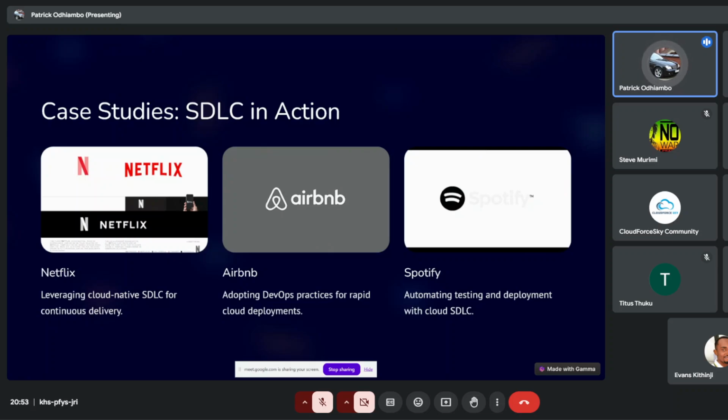So you can see that Netflix has leveraged cloud native SDLC for continuous delivery. Cloud native is an interesting term. Let me just consult my notes. I wrote something down about it here. Just a second. So cloud native is very, very interesting. Where are those notes? Just a second. Where is it? Here it is. Yes, found it. Awesome.